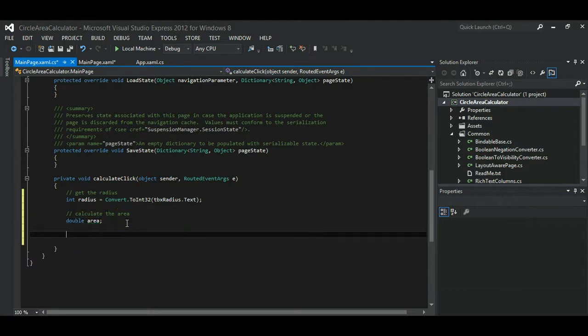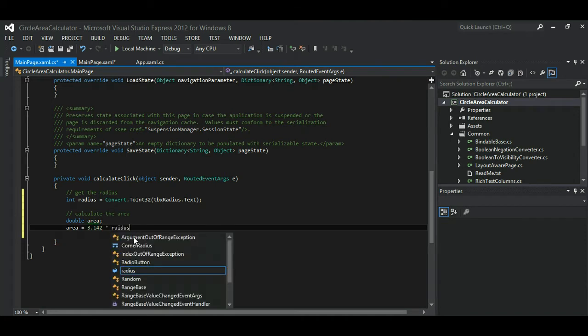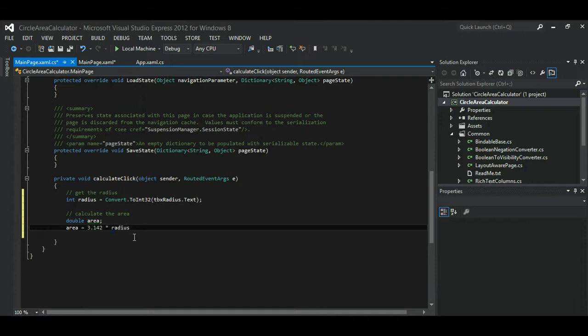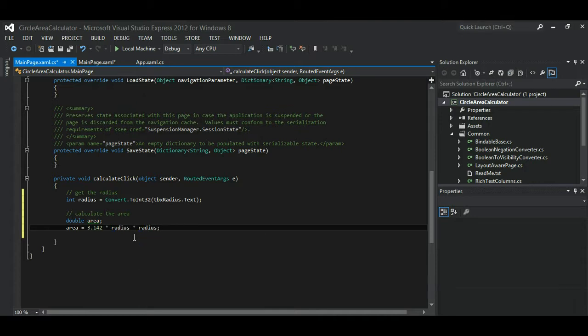Okay, so I declare this variable, and then next I say area will be equal to pi. Pi is going to be 3.142. If you remember from your mathematics lessons, pi r square. So it's going to be pi times radius multiplied by radius. Pi r square, radius multiplied by radius, right?